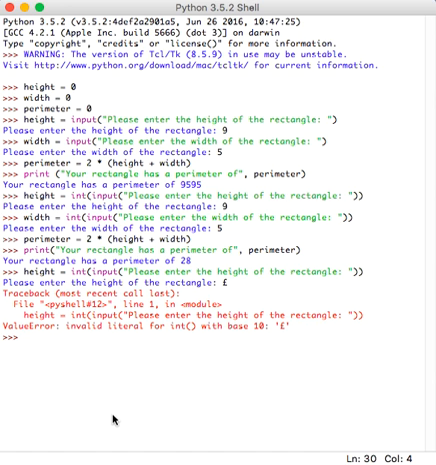And there's the error. It can't convert the pound symbol into a number because it's not a number. The pound symbol does not appear in our numbers 0 to 9. Therefore, it generated an error.